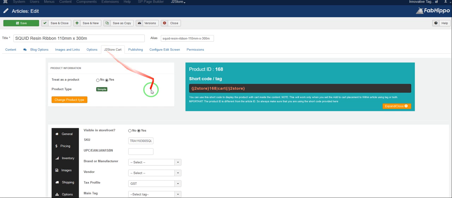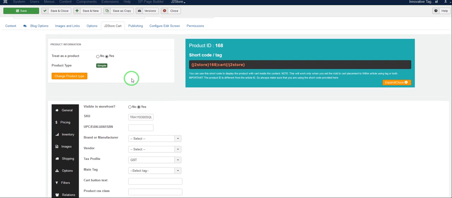Next part is we go to the J2 Store, and because we're only editing the product, it already knows that it's a simple product, so we want to treat it as a product, yes. This short code over here can be used to pop into an article or something like that where you want this cart to show. So where you want this product to show in just a page or an article, you would copy this code out, drop it in the page that you want it to show in, and it will show the cart in that page. It's called a short code.